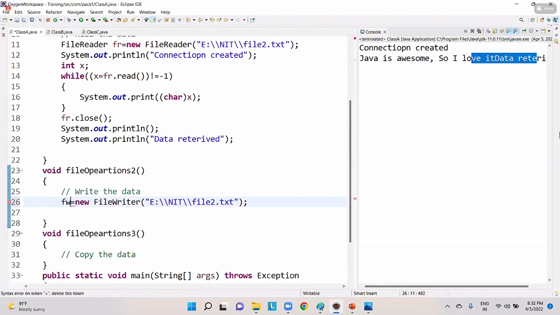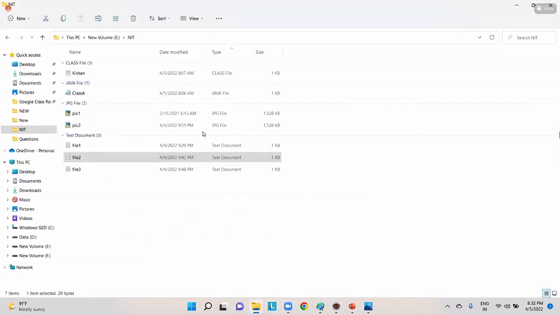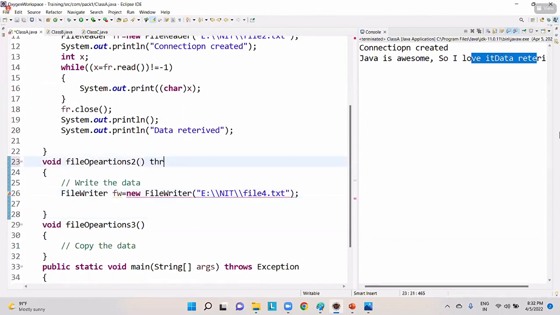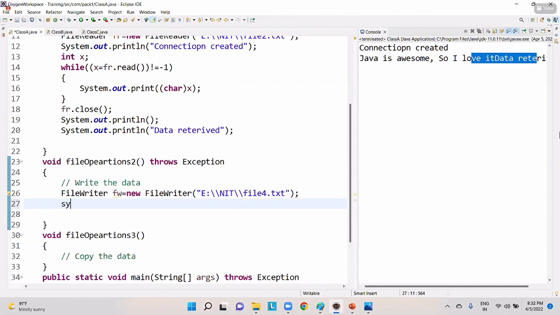Equal to, let me go with FW and FileWriter. Now let me go with file 4. Guys, file 4 is not present in this location, right? Only up to file 3 is present. Then we'll do one thing. Let me use throws Exception. Now, just for understanding purposes, system.out.println, connection created.